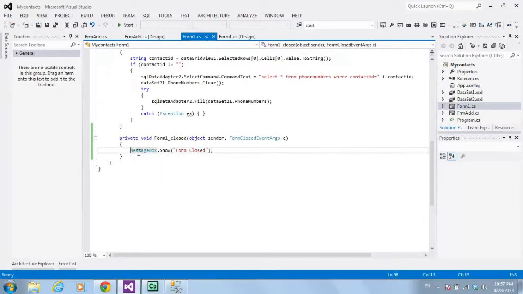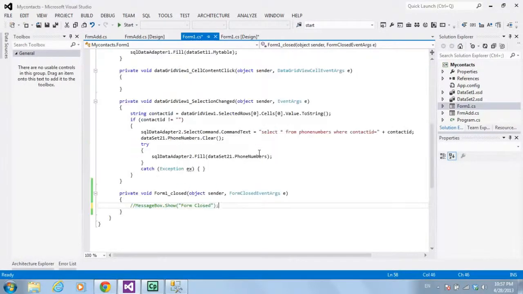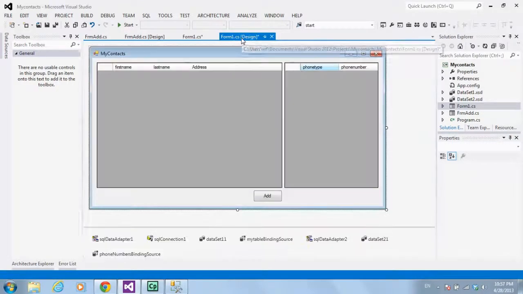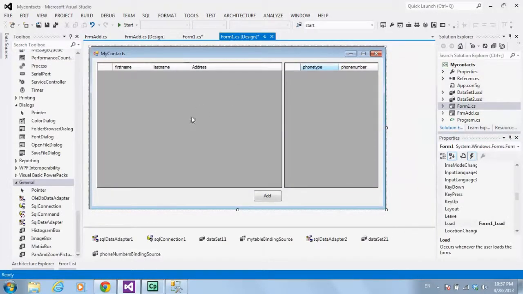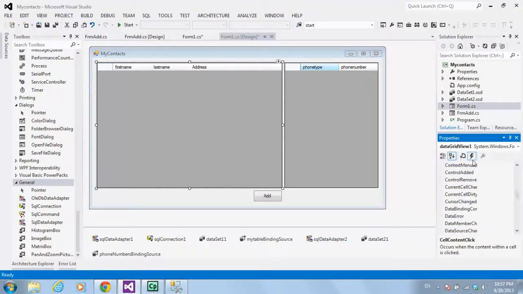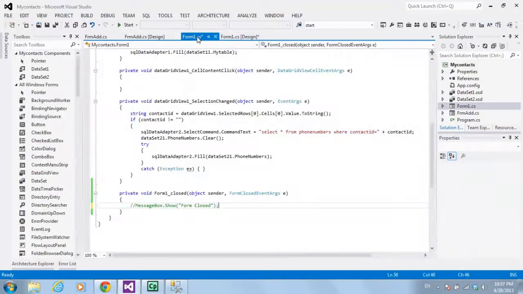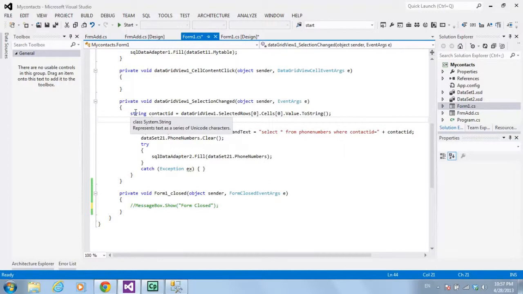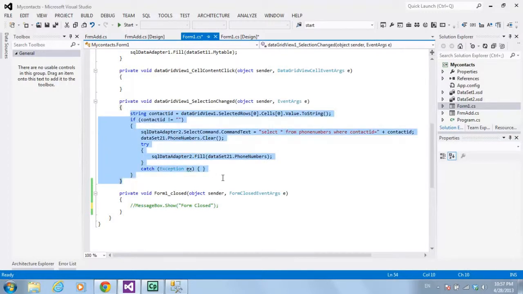So I don't want to implement this one, but I just want to implement the DataGridView SelectionChanged event. So instead of clicking on the form, I click on the DataGridView. I come to the events, then I have here SelectionChanged. Then I type here DataGridView1_SelectionChanged. I press enter. This will be automatically built by the environment.